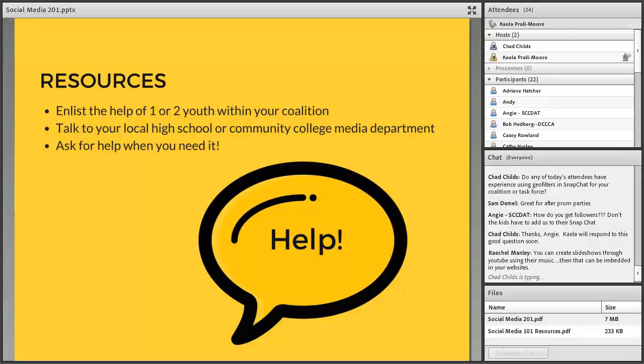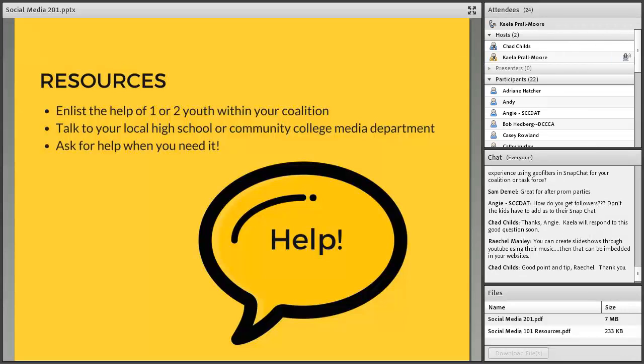Some ideas that I have for resources, especially when we're talking about doing Snapchat and doing YouTube, which take just a little bit more of a time investment. Enlisting the help of 1 or 2 youth in your coalition, and giving them some creative ability to see what their peers would be interested in. Maybe they have ideas of what their community and their peers are talking about. Maybe they want to start a YouTube video and be supported by the coalition. Maybe they have ideas for places that a Snapchat filter would be really useful.